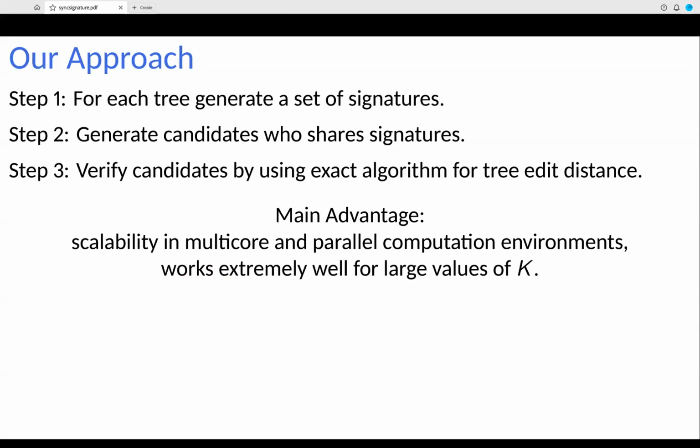The main advantage of our algorithm is that we don't use any heavy indexing step. So our algorithm is scalable in multi-core or parallel computation environments, or maybe even MapReduce. Additionally, in our experiments, we show that it works extremely well for large values of k. It scales perfectly when the value of k is comparable to the size of the trees.